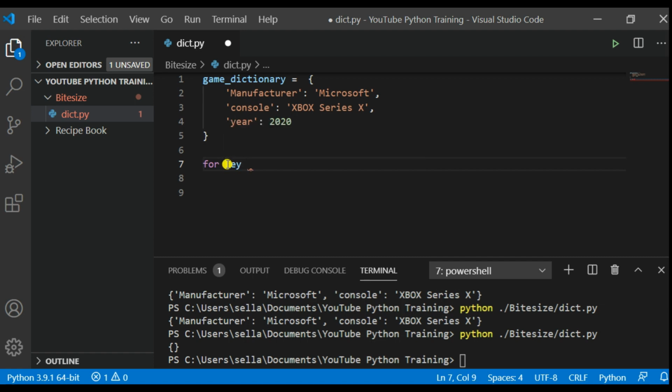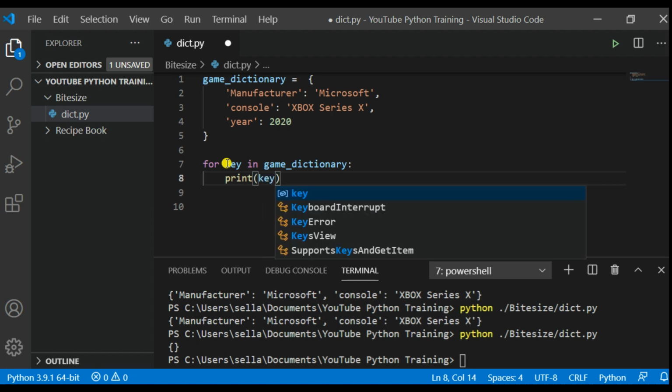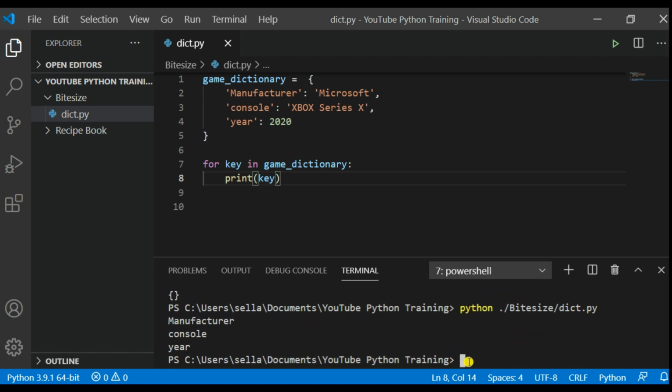So for key in game dictionary, let's print key. So simple, control save, and let's run it. It printed them out one by one: manufacturer, console, year. So for key in game dictionary, because it goes through one by one, it prints key each time. Make sure you're indenting in the right place as well.